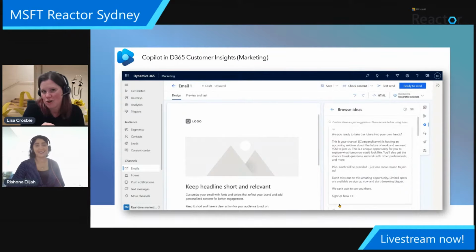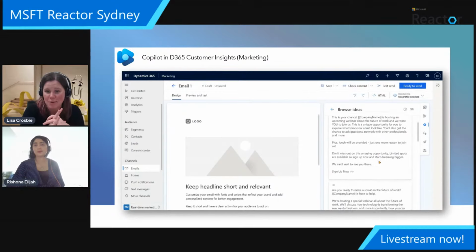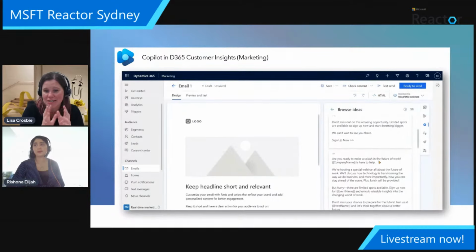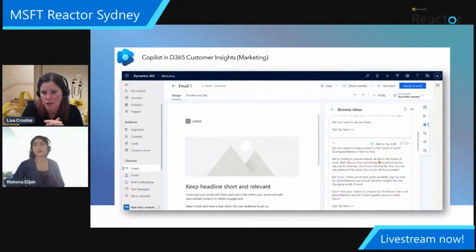Again, this is in your context. So as we're starting to look at marketing, over time it's going to understand the campaigns and the things you've done that have been successful for your business. Same concept here. You've got suggestions and you choose which one you want to use. So you'll see the button in there for "add to my draft" rather than it just doing it for you. So it's bringing all of those things in there.